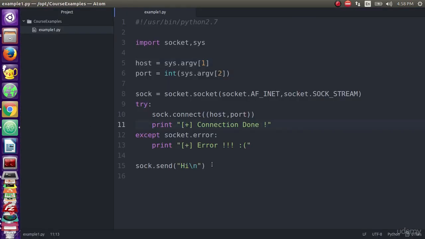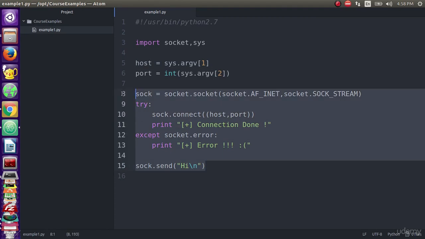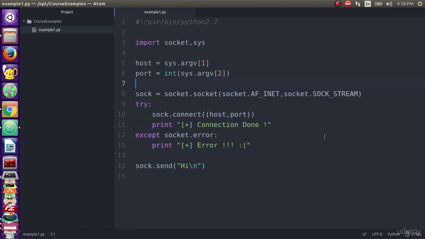Okay, guys, now we have written a script to deal with sockets in a very simple, basic way. That is enough for today. In this lecture, we learned how to initialize the socket, how to connect to a device, and how to send data. In the next lecture, we will talk about how we can use sockets to write a fully customized port scanner. So, see you in the next lecture.